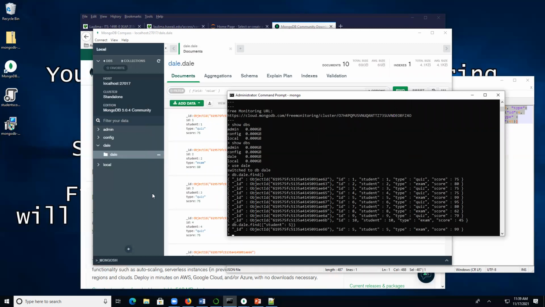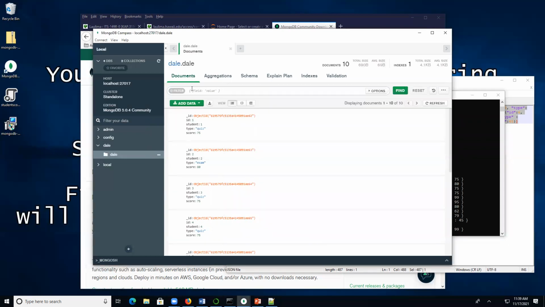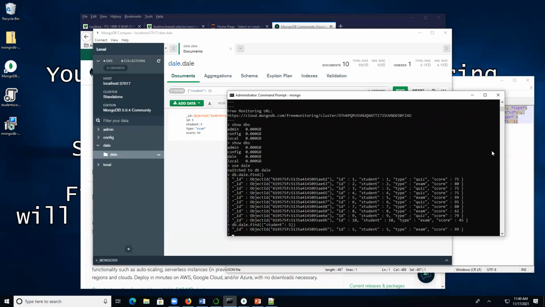In here, I can do it this way. The curlies are already kind of provided, so I'm just going to do curlies. And I say student, again, student, colon, and then student 5, right? And then if I do a find, I find only my student 5. So again, Compass is just an interface for this.